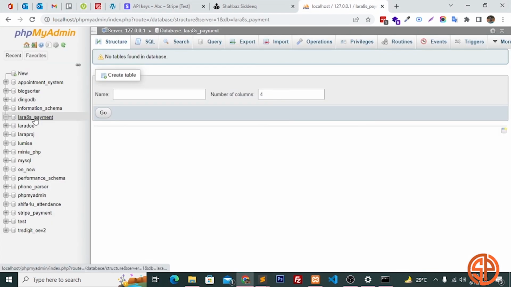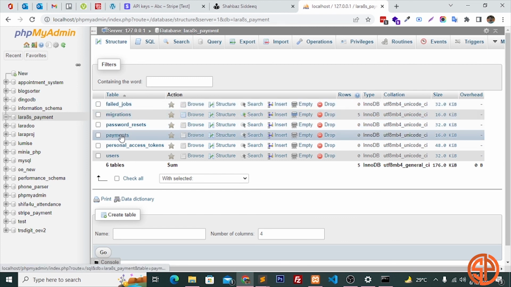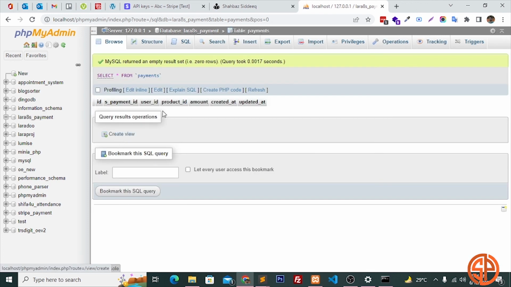Now let's see. Before that command we didn't have any table in the database, but after that command we have a few tables in the database. This one is an unnecessary table. Let's see the attributes of this table: payment id, user id, product id, amount, and created and updated, which are timestamps.